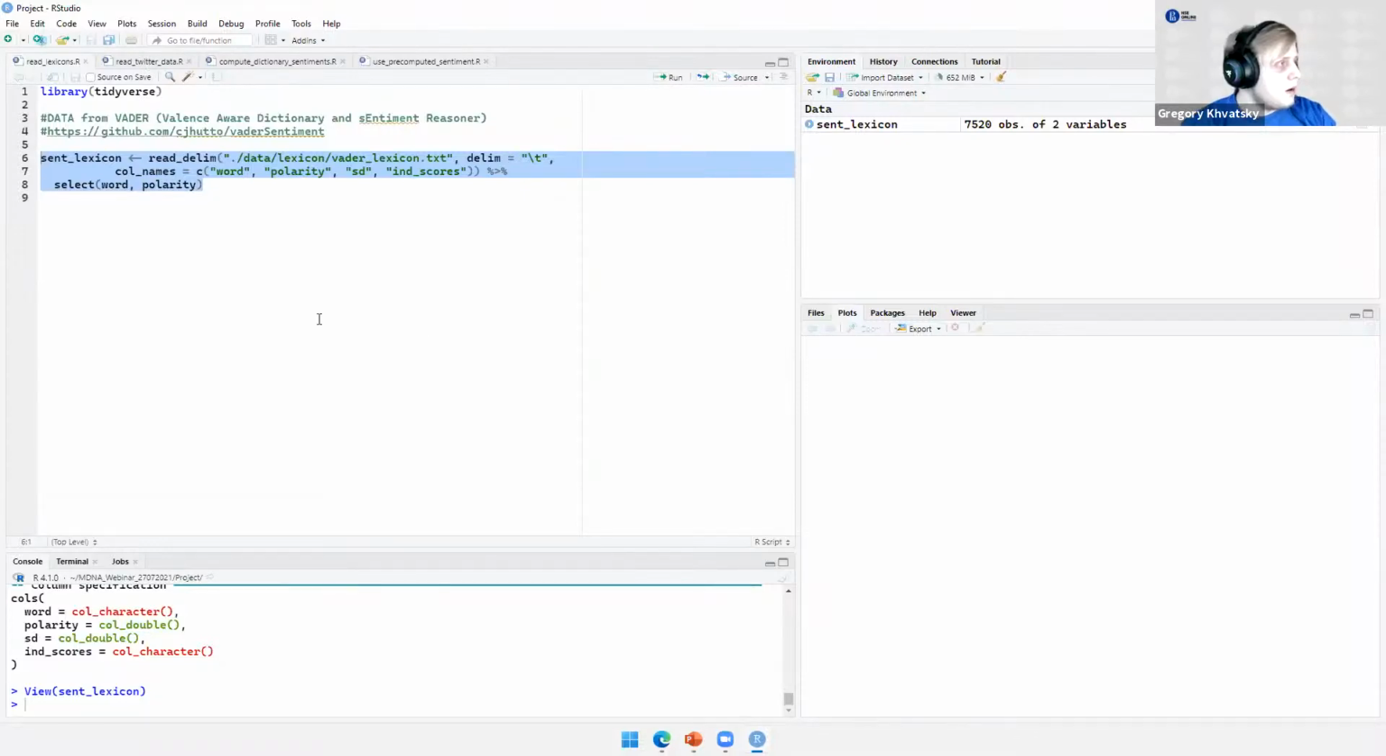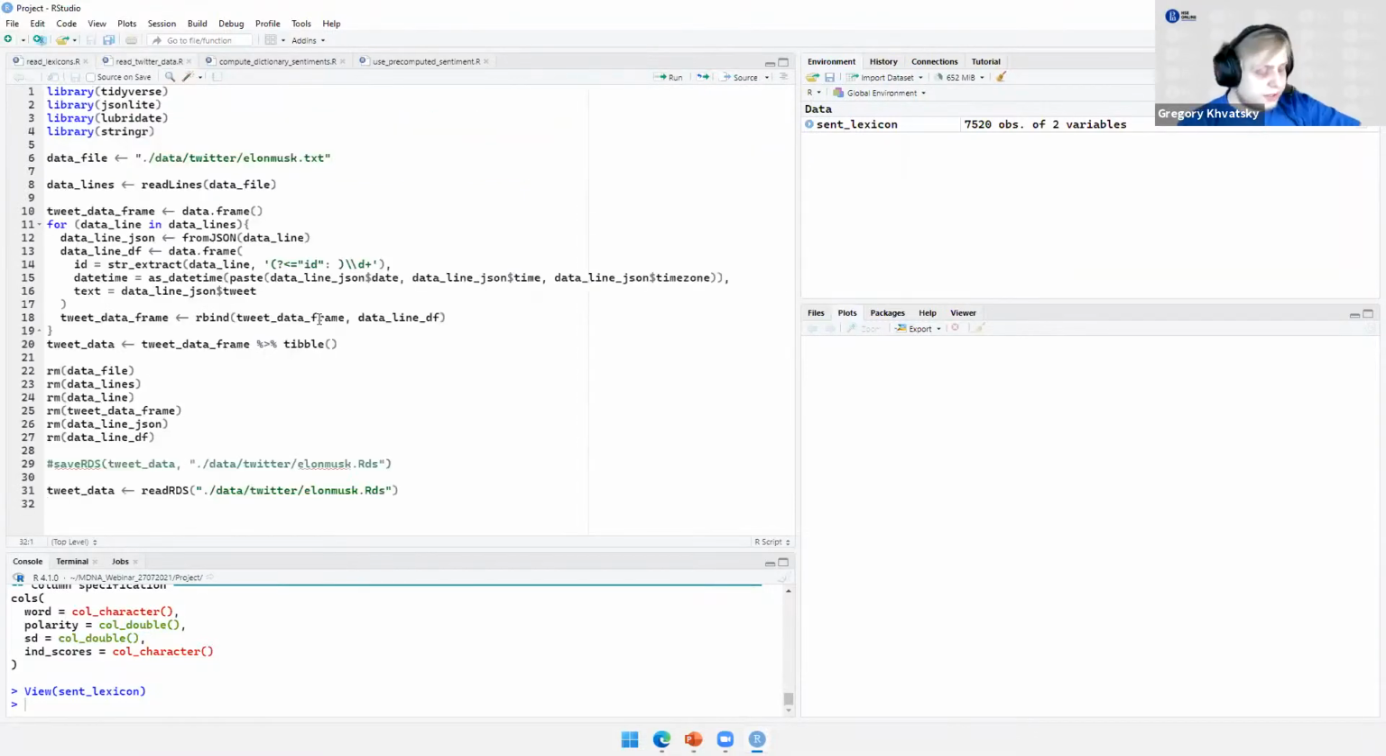Now, for our data set, I've decided to go with tweets of Elon Musk. I have downloaded all the tweets from Elon Musk for the last 2.5 years, from the start of 2019 up to this day. I think there is some 3-day lag between when I downloaded the data and when I'm using it, but it's not that much.